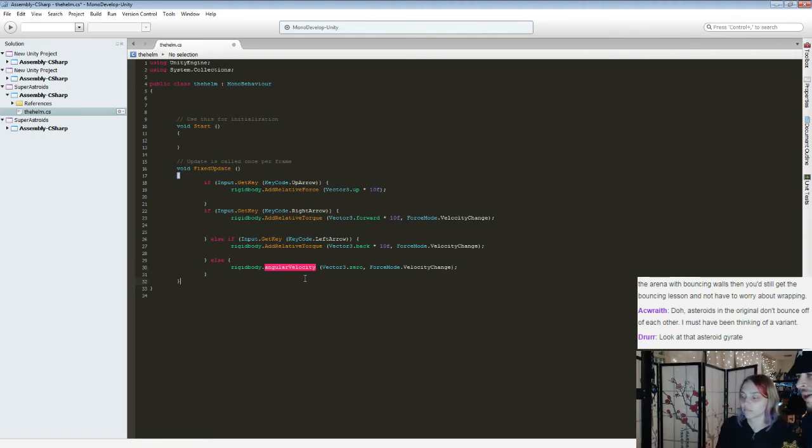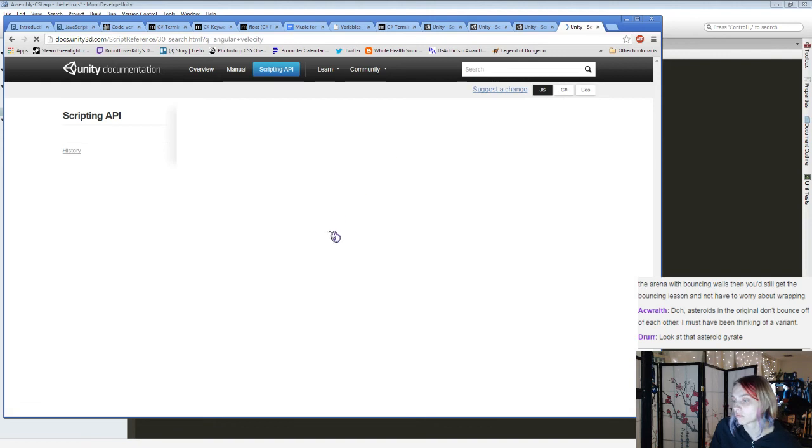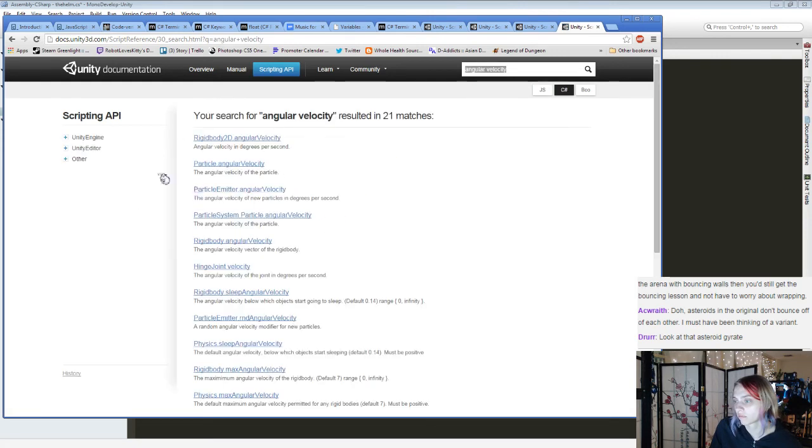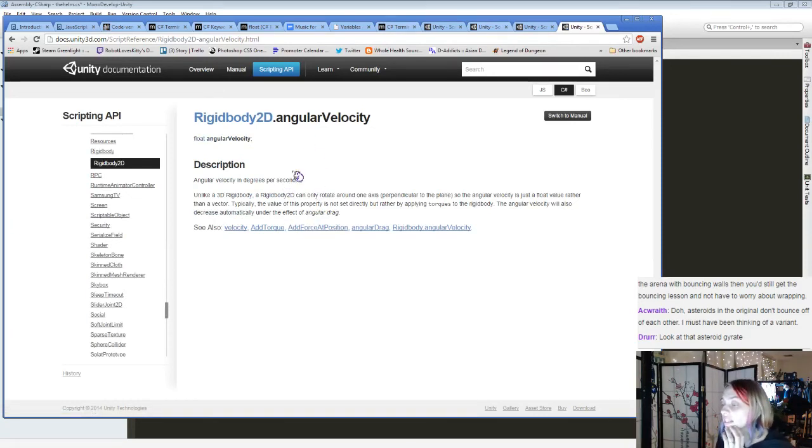Yeah, because you can't put that into angular velocity. You got to look up angular velocity in the documentation. Oh, okay. What is it? Do you know what angular velocity is? I don't know what most of this stuff is. No. I mean, you can look at it and find out what it wants. What is it? It's inside of rigid body. Angular velocity in degrees per second. This is rigid body 2D. Hold on. That's not what I want.